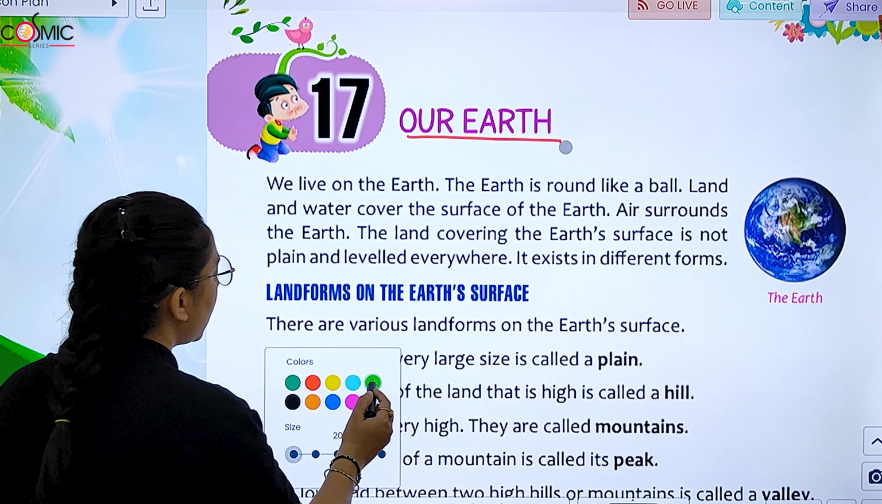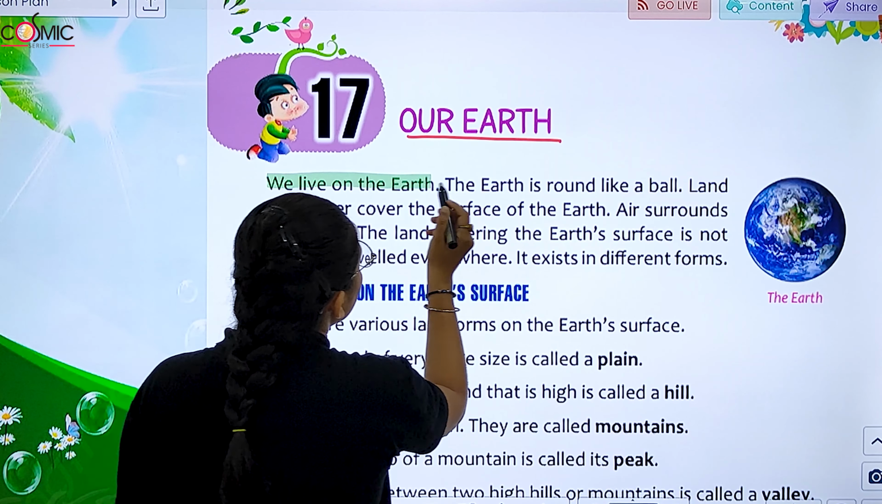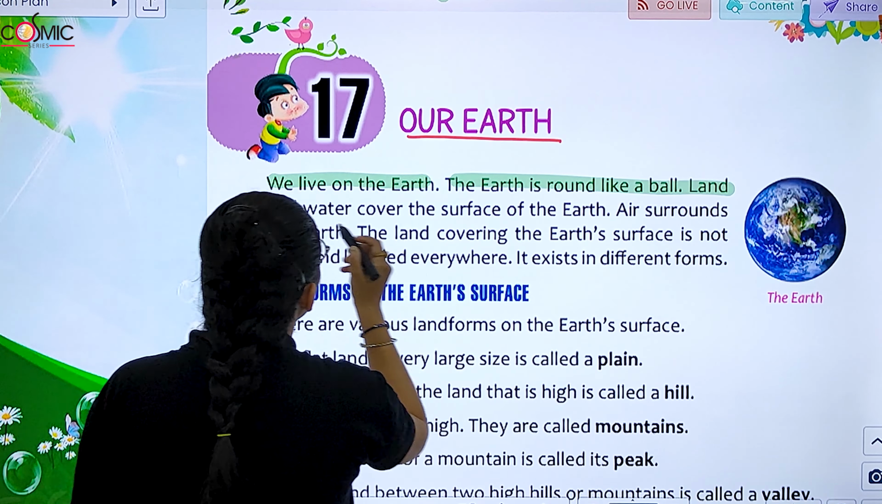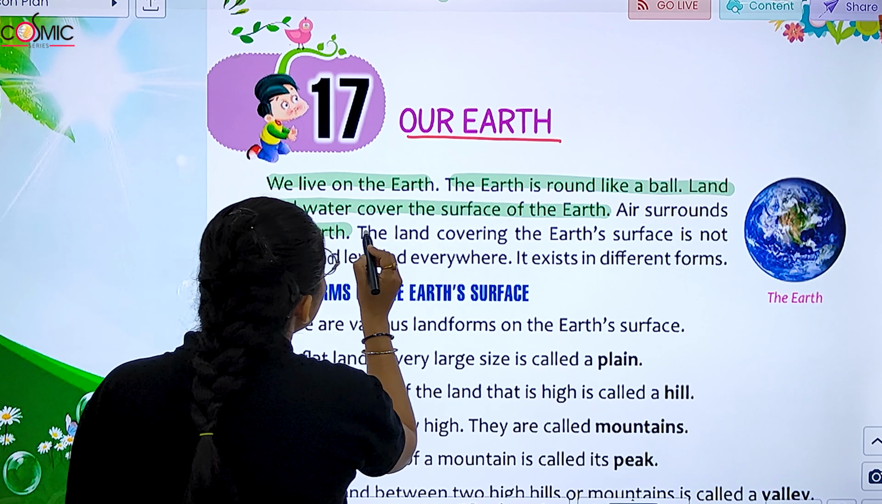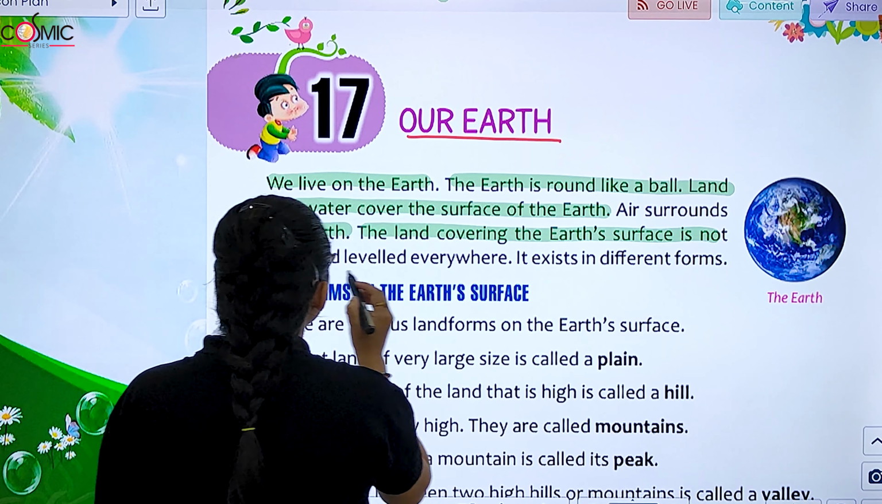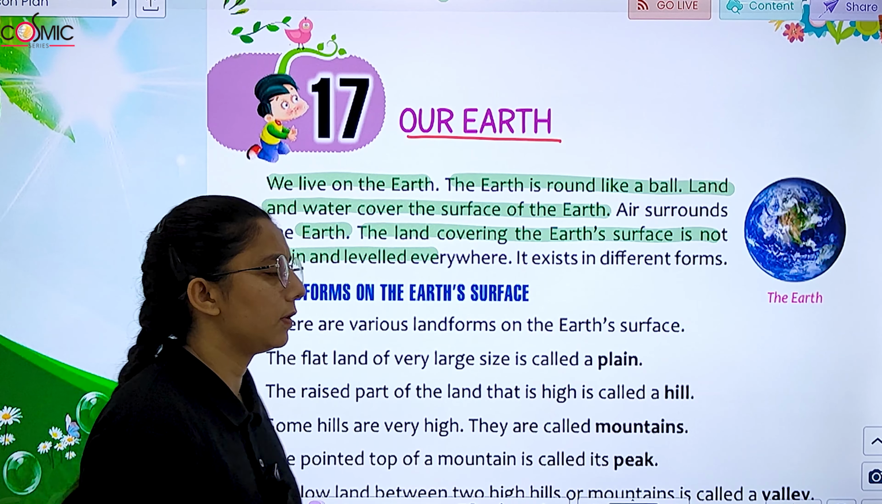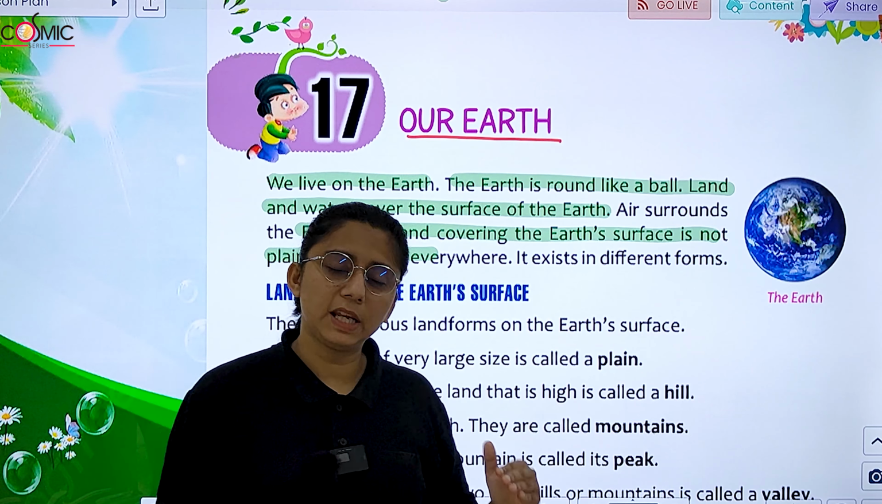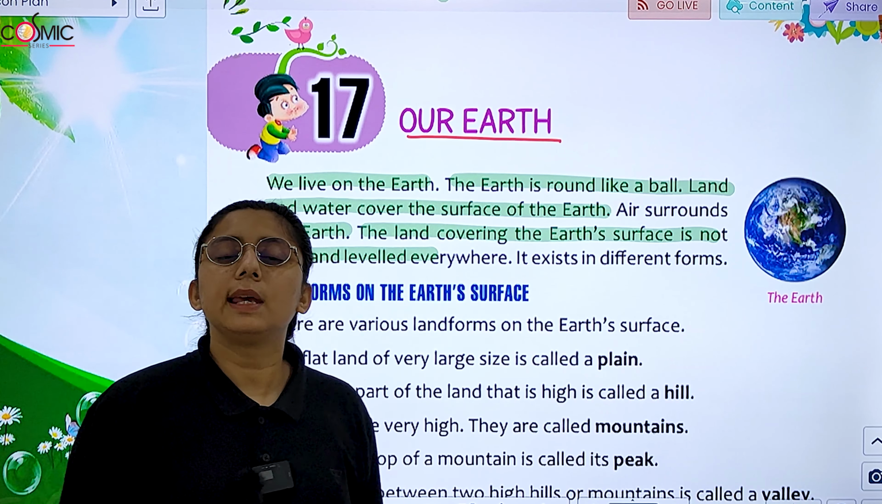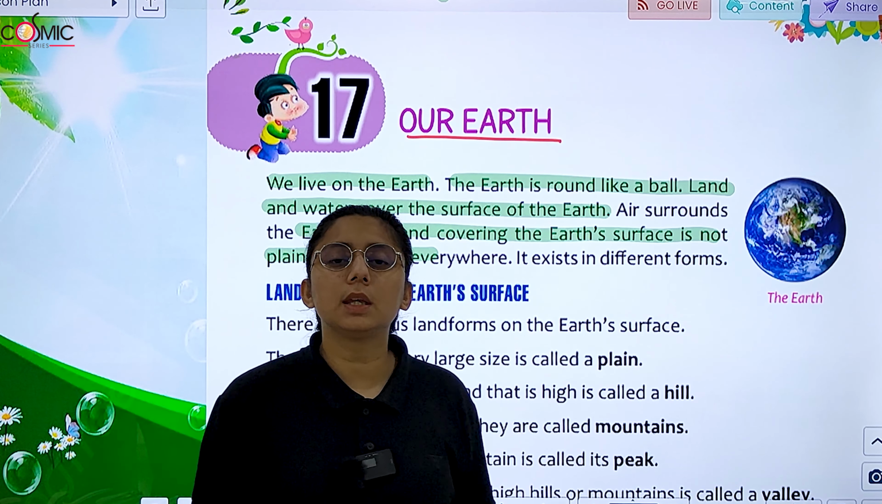Now let's start with the chapter. We live on the earth and the earth is round like a ball. Land and water cover the surface of the earth. Air surrounds the earth. The land covering of that surface is not plain and level. जो land covering है it is not plain everywhere. ऐसा नहीं कि plain है या हर जगह leveled है. ये अलग अलग साइज में आपको दिखाई देगी.